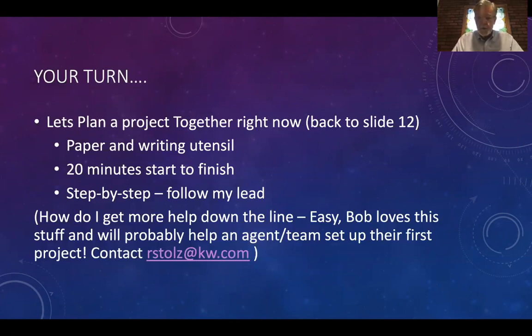Now, just a note here. How do I get more help down the line? Bob, this was great, but it was awfully fast. I'm running into some problems I can't think of. What should I do? Real easy. Send me an email. Call me. It's perfectly fine. I love this stuff. I breathe and live project management. It's been so much a part of my life for so many decades that I am happy to help you individually as an agent or as a team get set up and get running. No problem. Don't hesitate to ask.